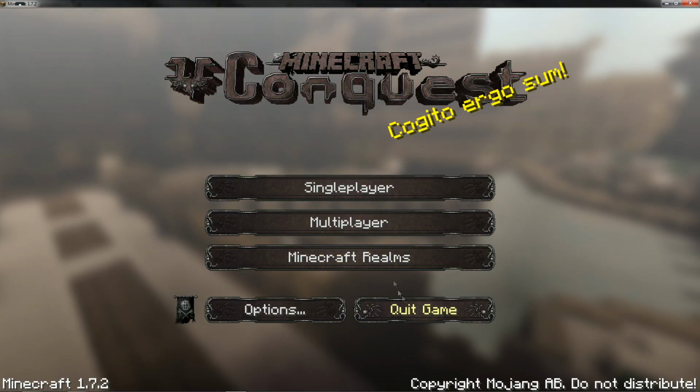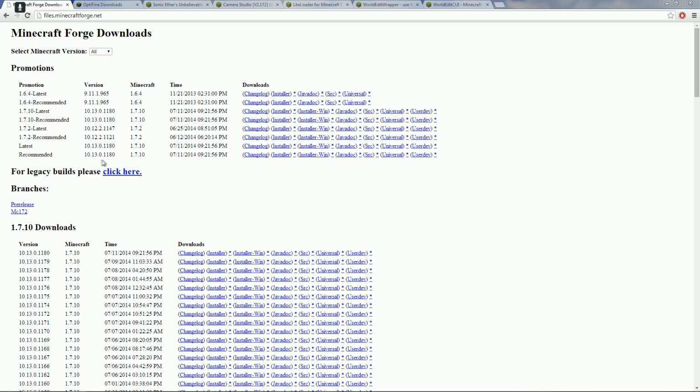So if we just come out of that completely, what we're going to do is just download all of the mods that we need first. We might as well do this in one go. It'll be a little bit easier.